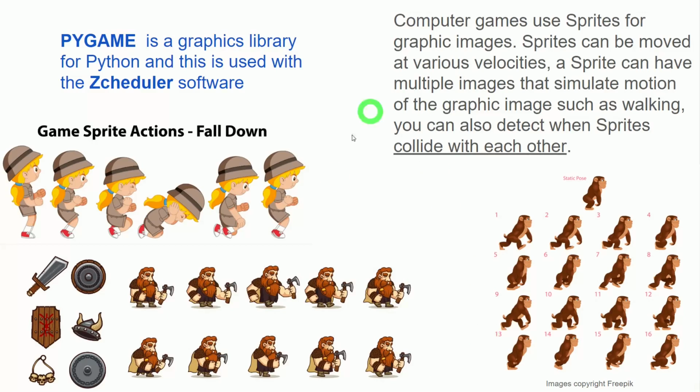I've used it for other programs I've written in Python, where I didn't need a full-blown GUI, where I'd use Tkinter or something like that. And Pygame gives you a lot of capability in graphics and how you want to handle them. All computer games that you've ever played most likely are using what are called sprites. Sprites are little graphic elements that have special capabilities.